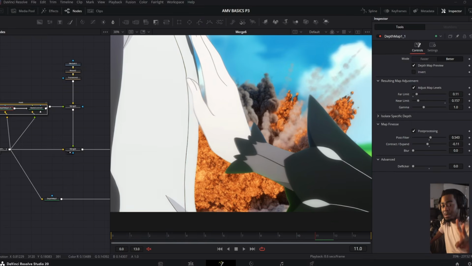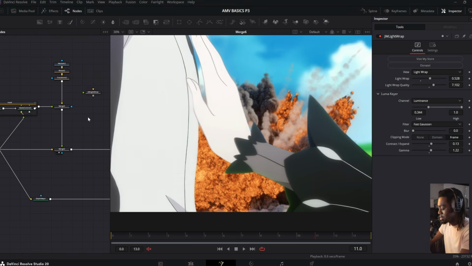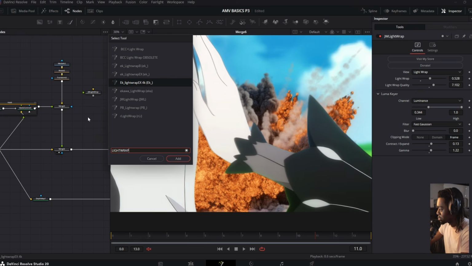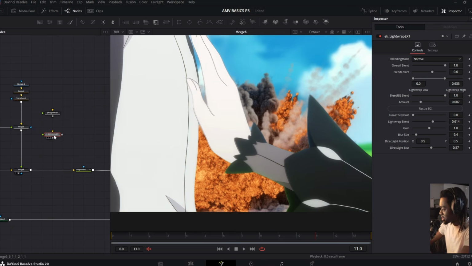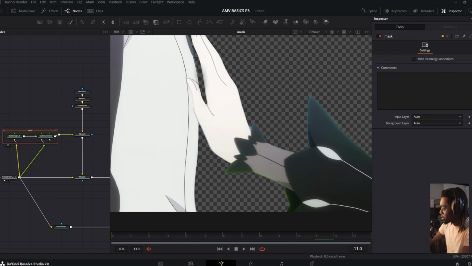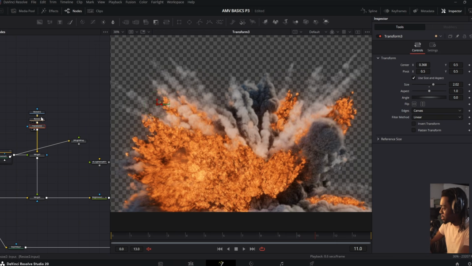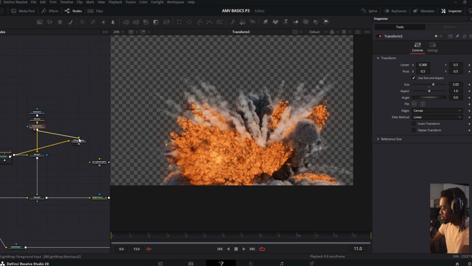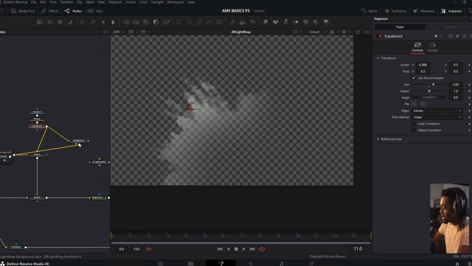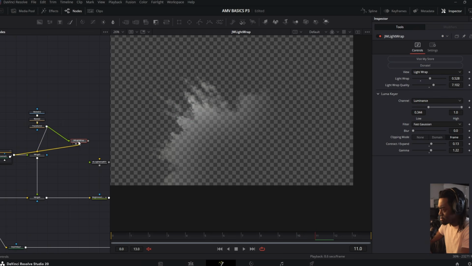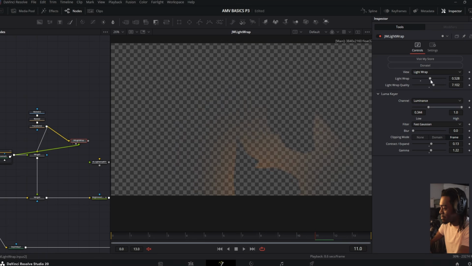Now there are two main light wrap nodes that I love using. There is JWLightWrap, and then there is EKLightWrap. So there's EKLightWrap EX or any of these other EKLightWraps. Let's go over JWLightWrap first. So basically what you do, you take your already masked out layer, plug that into the yellow input, and then we take the background and plug that into the green input. This should automatically make a light wrap, but I actually inputted it in wrong, so I'm going to swap them around with Control T. And there you go. Now we have a nice light wrap.